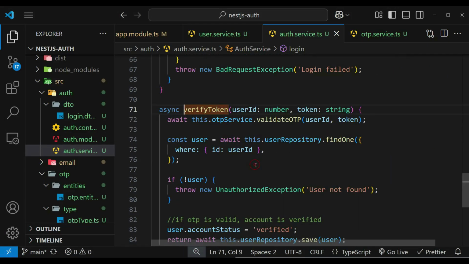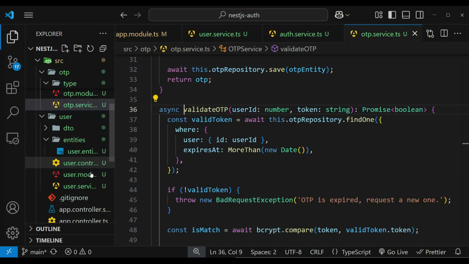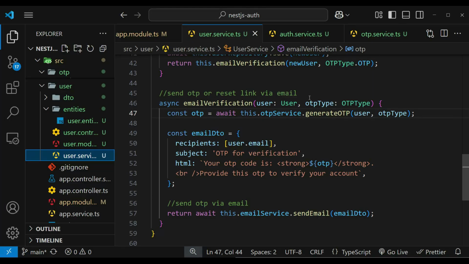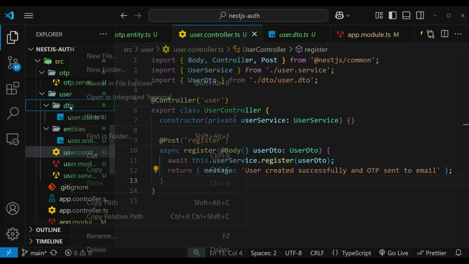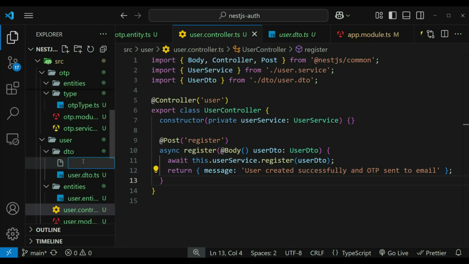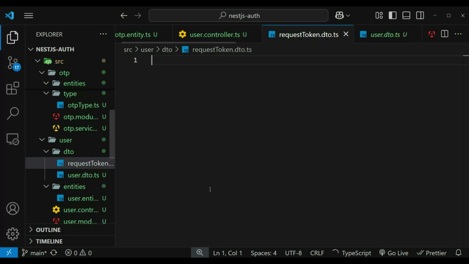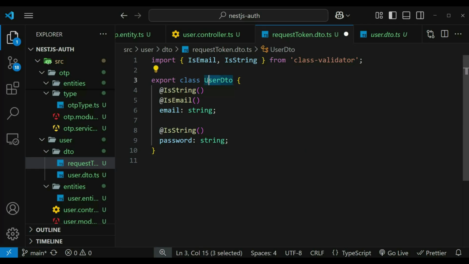For that we can create a controller to resend OTP. We don't need to rewrite the function, as the existing email verification functionality can be utilized by defining an appropriate route in the controller. Let's create request token DTO. I can simply include that of user DTO, but it doesn't require password. This would be request token DTO.